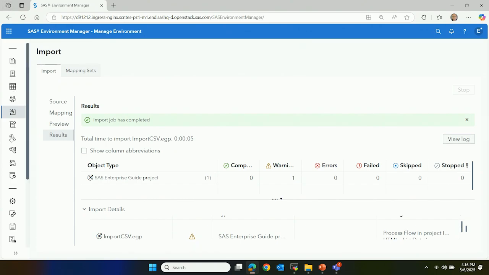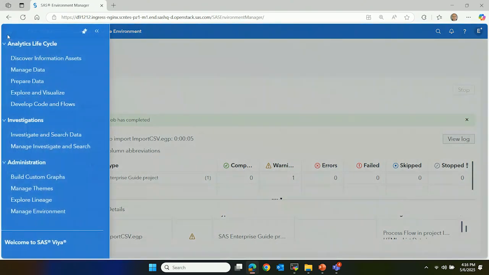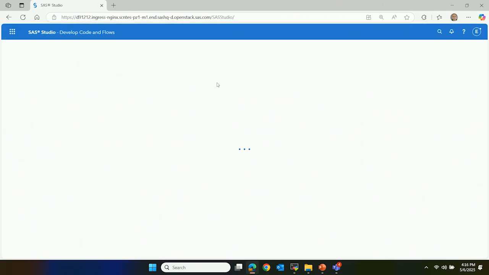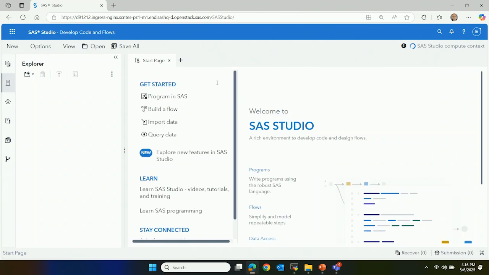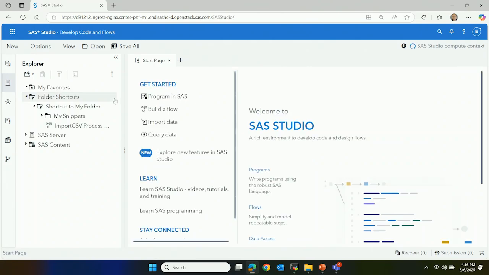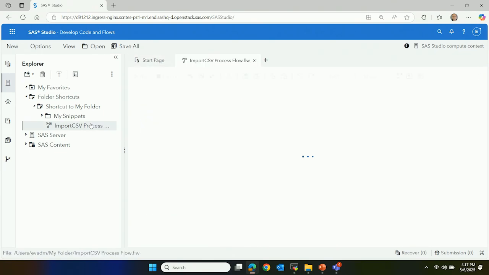I need to go and develop some code. So I'm going to open SAS Studio. And I am going to open my flow. Now notice it got created for me. It got created in my folder, and the name of it is exactly what the name used to be. Instead of .egp, it's a .flw file now. I'm going to open it.